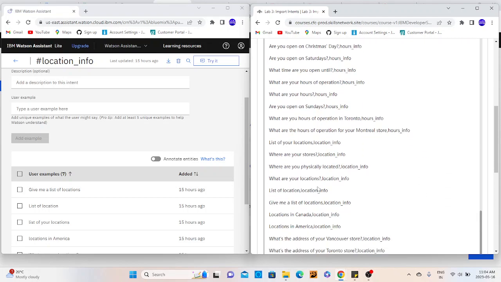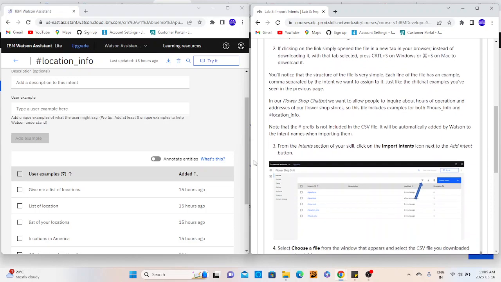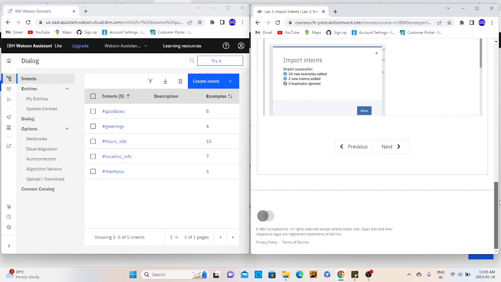See, below you will see here location. These are intents. When you upload it, it will automatically recognize that this is a location and this is the example, and to separate the example and the intent, you have to use this comma sign. Okay, so in this way I have created it. So this section is done.